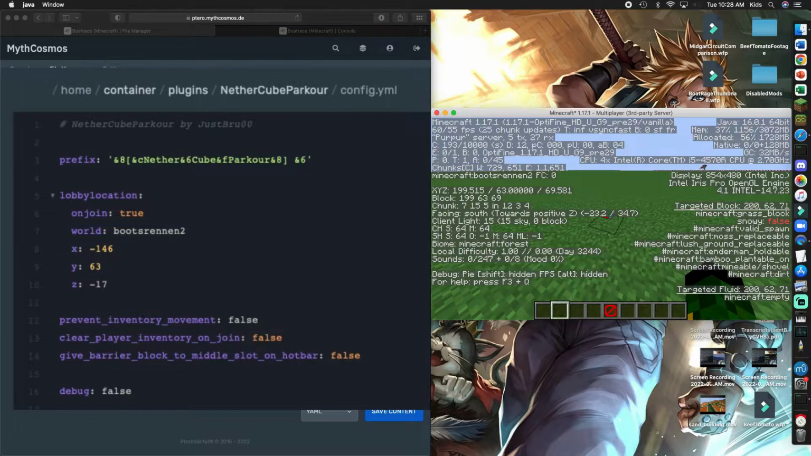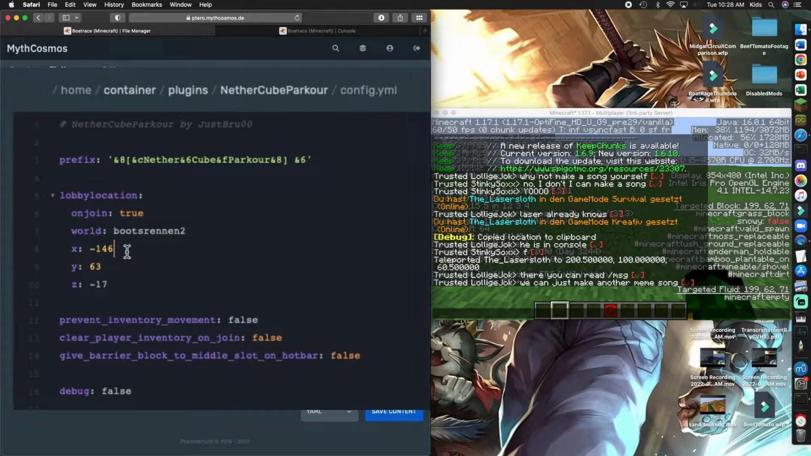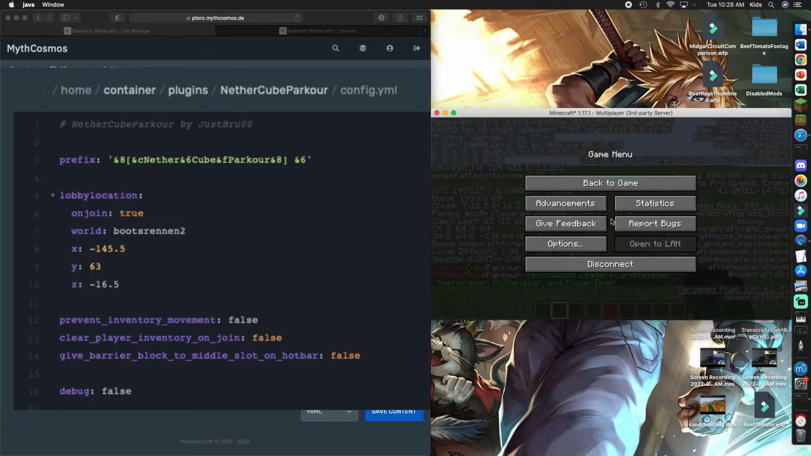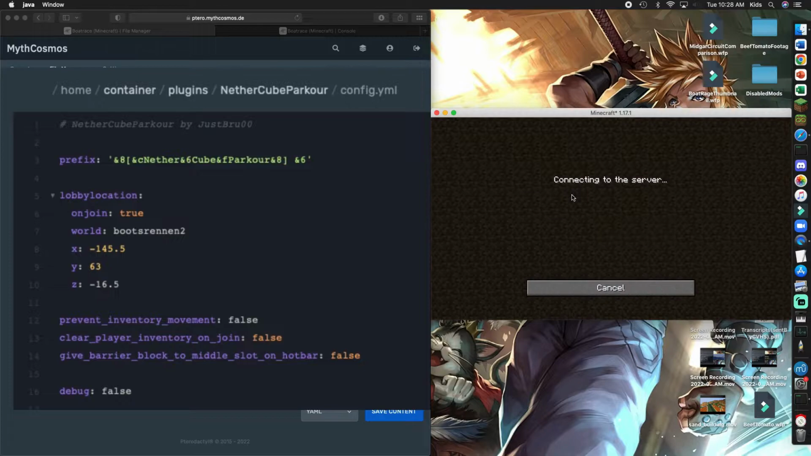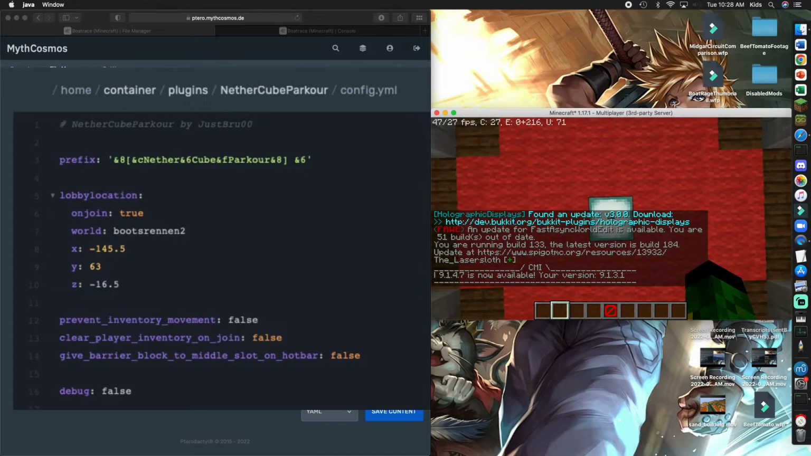That also applies for stuff that we'll discuss later. So yeah, we're going to go ahead and add positive 0.5 to each of these. So it's going to be 145.5 and negative 16.5. We're going to go ahead and save. Parkour admin reload. Relog. And now we're standing at the center of the block.